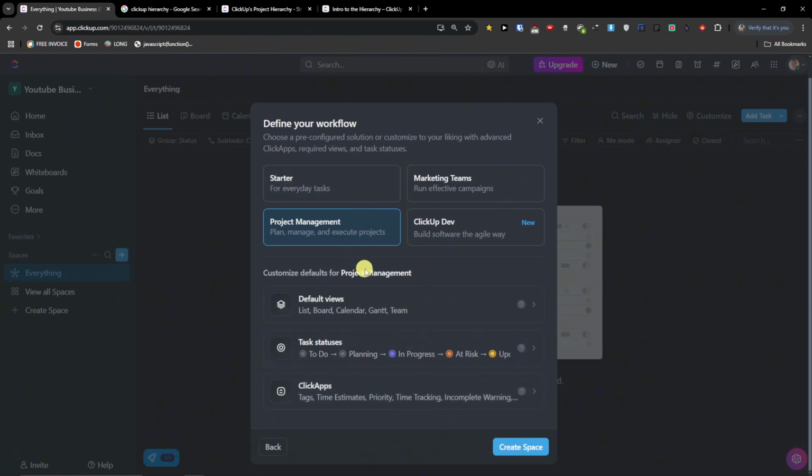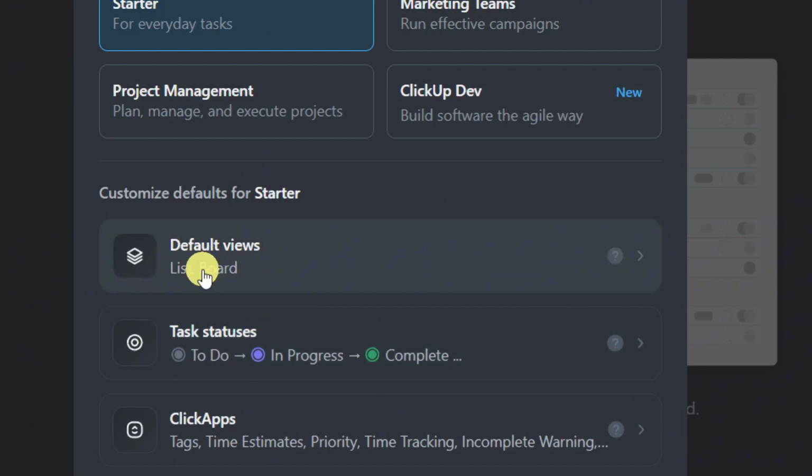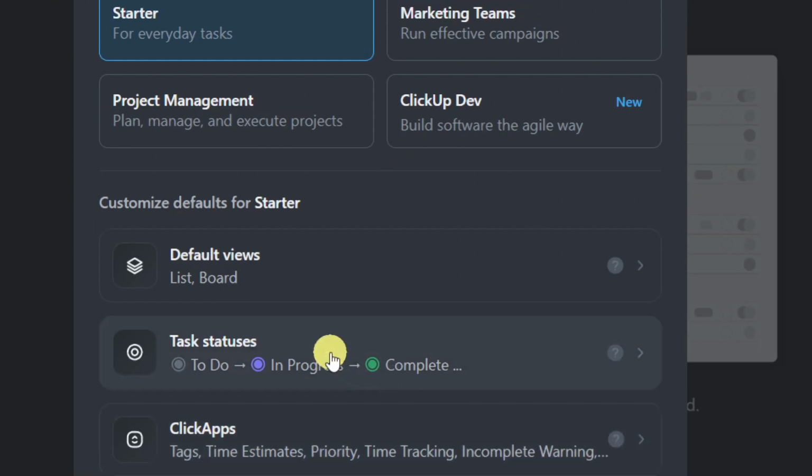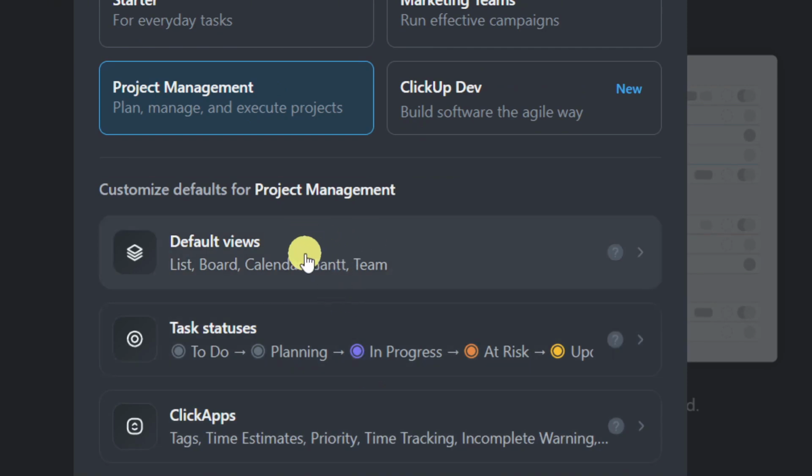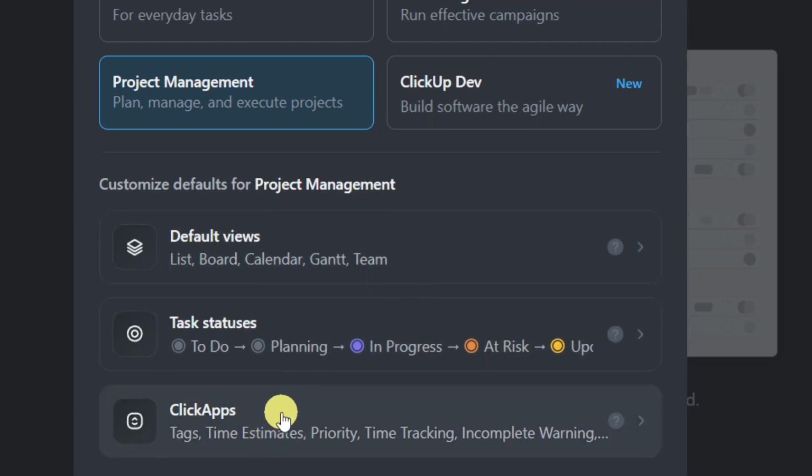So you're going to have starter here, and you see the default views is a list, board, task statuses is to do, in progress, complete, ClickApps are these. But let's say for project management, it's changed. Right now I have default views list, board, calendar, Gantt, team. Then the task statuses also changed, and you have more or fewer ClickApps.